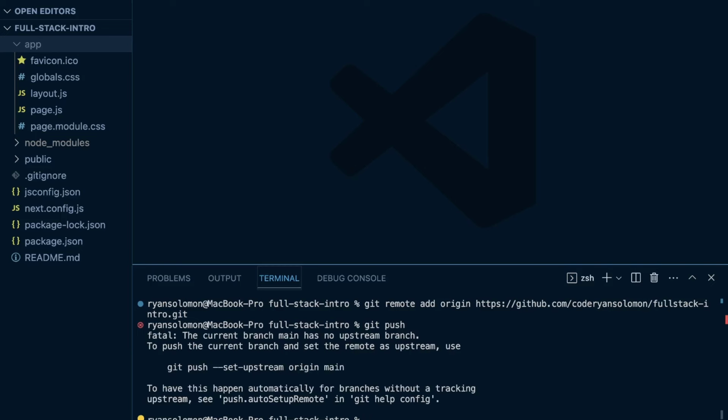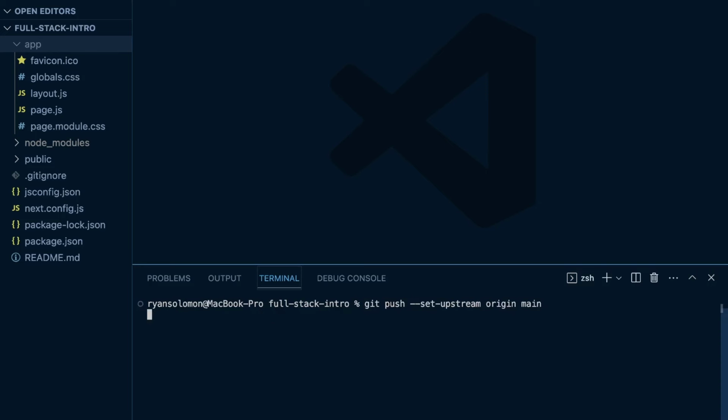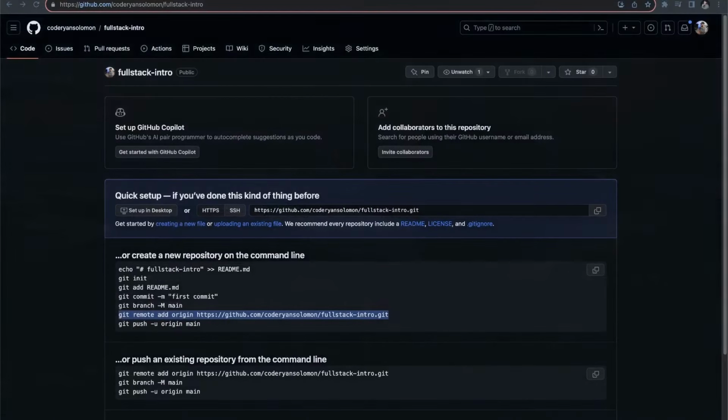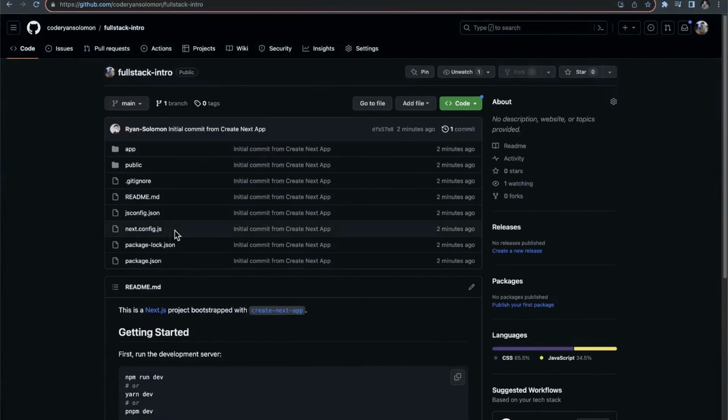And I'm going to do git push. I'm going to get this error. So then I'm going to copy what it recommends me to actually do, which is git push --set-upstream origin main. So I'm going to go ahead and do that. And this has now pushed my project to GitHub. So if I refresh this page, I should see my Next.js project in here, which I do indeed see. So from here, what we need to do is now connect this to Vercel.